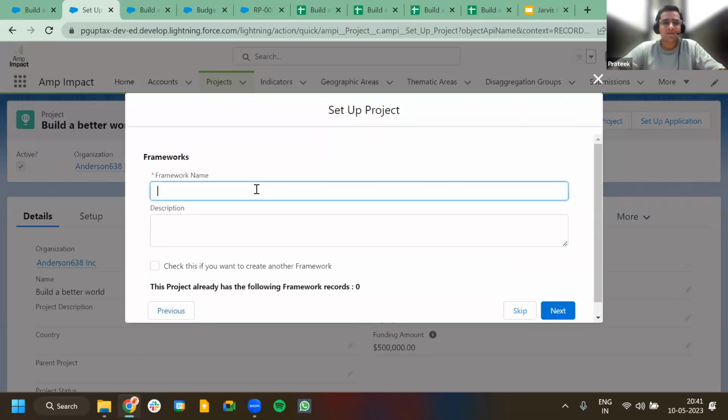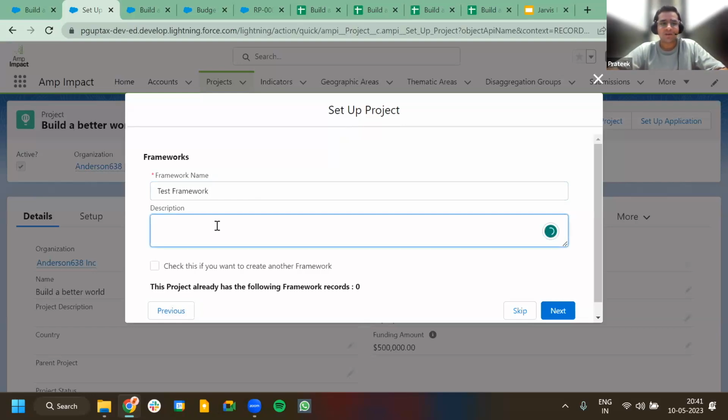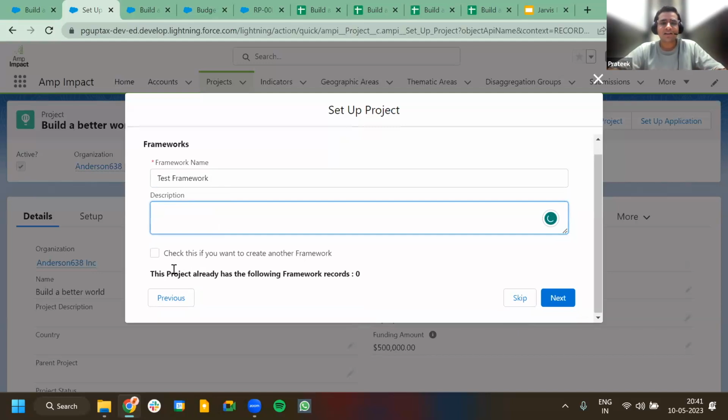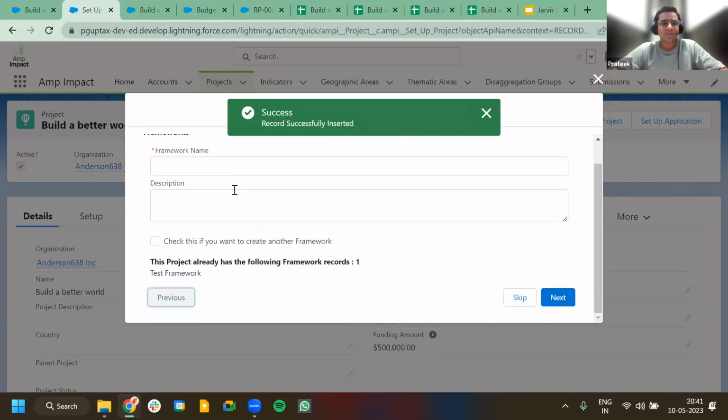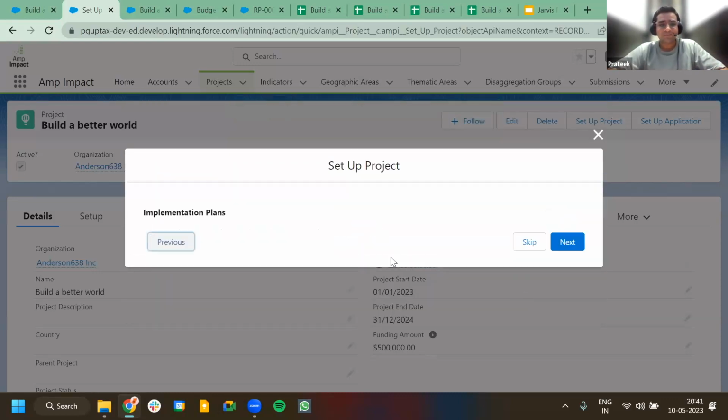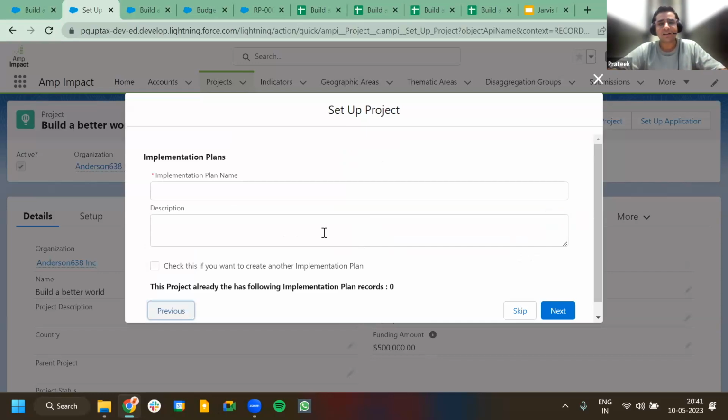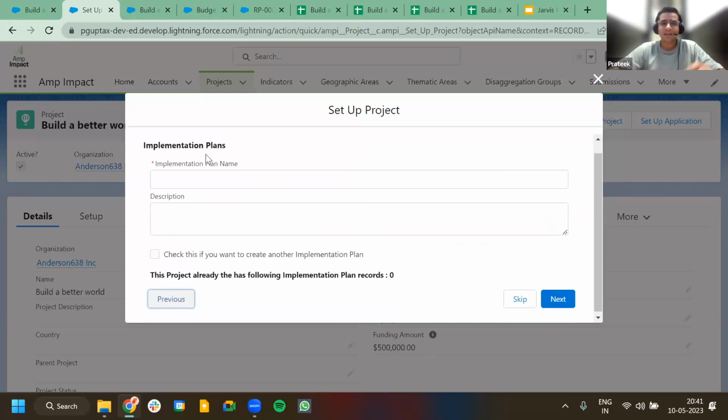I can create related frameworks. Let's say for this demo, I'm creating a test framework. I can add a description if I want to. And if I wanted to create another framework, I'll click on this checkbox, click on next, and I'll get an option to create another framework. For this demo, I'll skip it. Similarly, I can create implementation plans, and all the fields that you see on these screens are configurable. You can decide what fields will be displayed to the users when they are setting up these records.